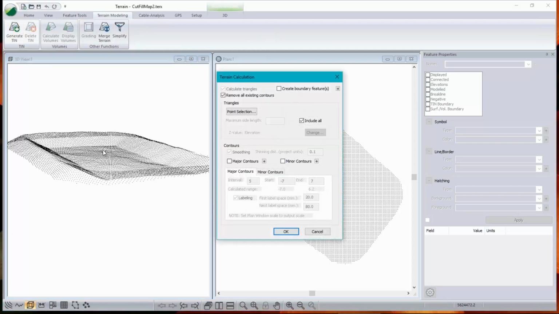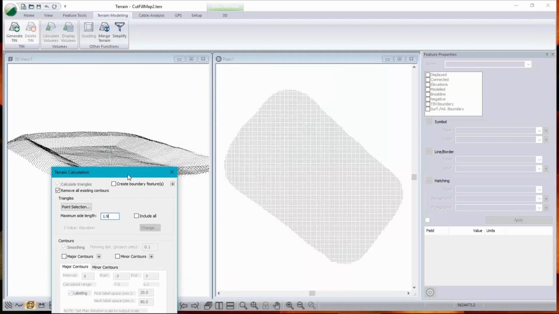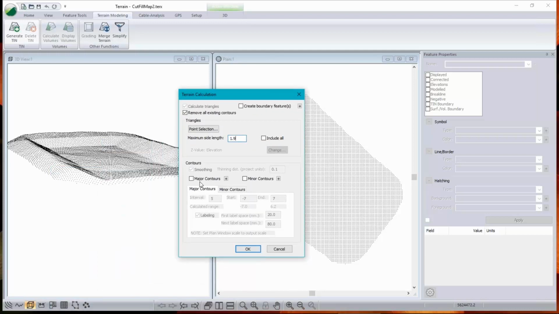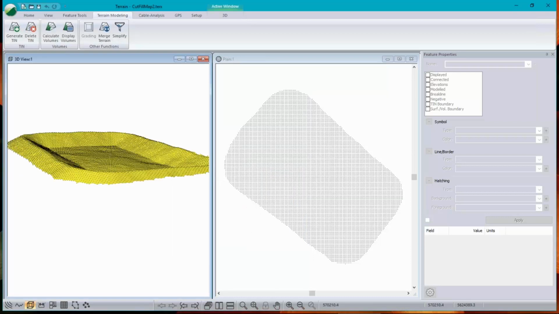Now these are grid points that are 1 meter apart, so I don't want to include all of them. I just want to include triangles that are just under 2 meters long. That way I won't get crossing triangles in my concave sections, or long triangles, sorry. Okay, do I need contours? No, because I'm going to show you the CutFill map in colors instead. So make a surface. There it is.